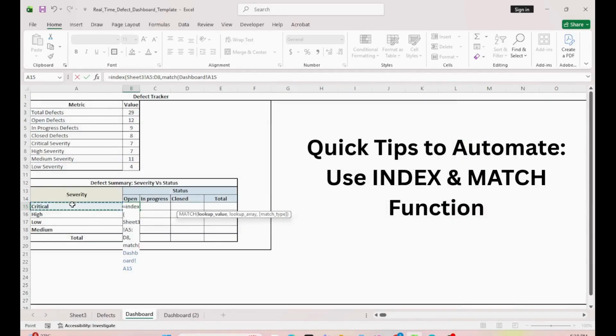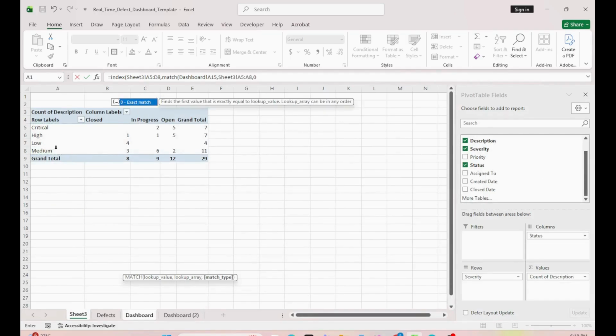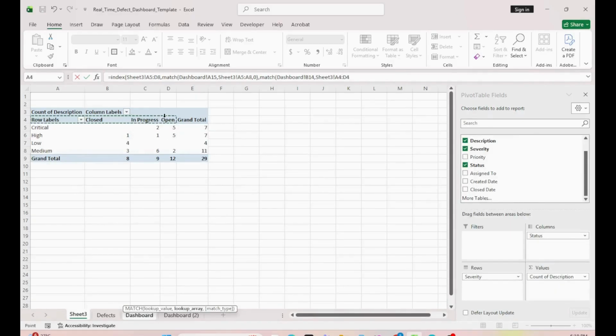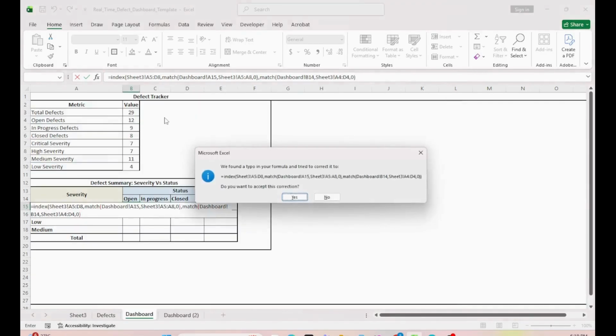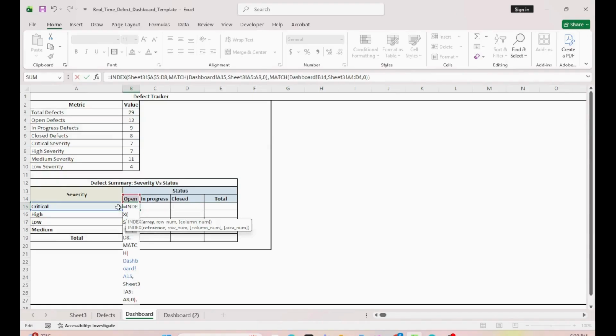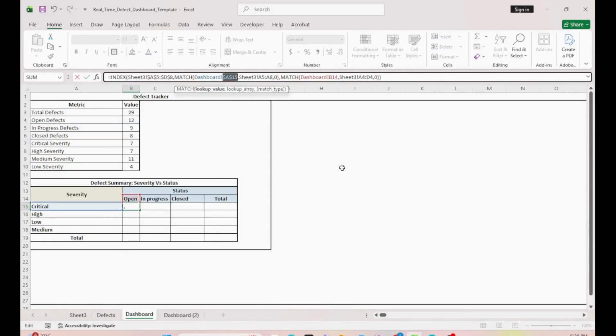However, instead of directly showing the pivot table on the dashboard, we use it only as a backend data source. To fully automate the dashboard, we use INDEX and MATCH formulas in Excel. These formulas map the required values from the pivot table into a clean, formatted severity versus status summary table on the dashboard. The advantage of this approach is flexibility and control. We can design the dashboard layout independently without breaking the underlying calculations.